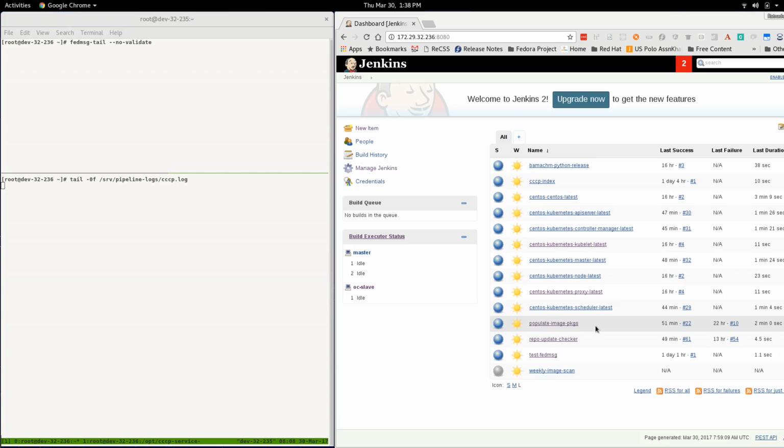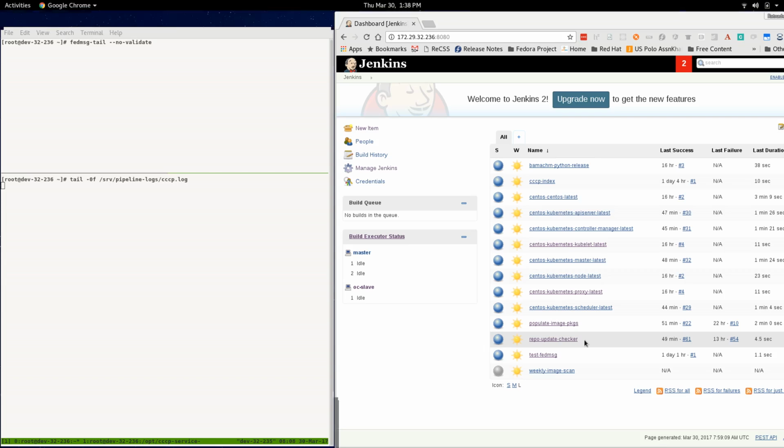And once this job has run successfully, it triggers this job, repo-update-checker. This job checks the upstream YUM repositories, pulls the repo data, and checks for package updates from the last data it has pulled: package updates, package changes, package additions, package removals. And then it publishes the change information over fedmessage, which is then received by a service that is running in the container pipeline.